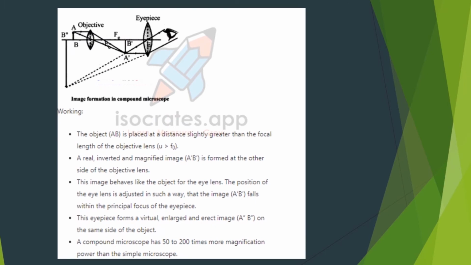An object AB is placed in front of the objective lens. Due to this, the objective lens creates an image of AB that is known as A'B'. This A'B' has the property of being a real image, inverted, and also slightly magnified. And now this A'B' acts as the object for the eyepiece or eye lens.